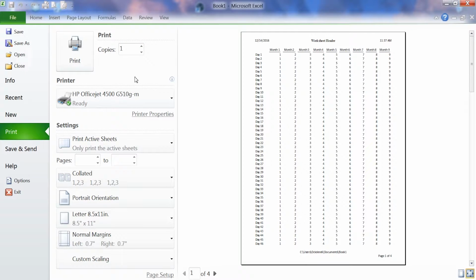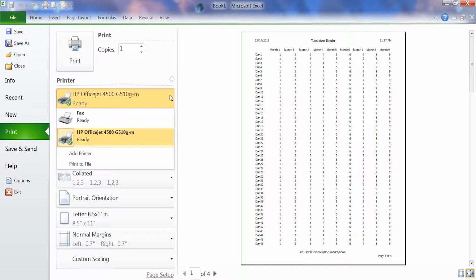The next section is on the printer itself. Now if I click the down arrow, I can see that in this case I have an OfficeJet 4500. I could fax it, I can add a printer, I can print to a file. Typically you let IT worry about adding printers, but you may have more than one printer. You may have a printer in your office, a printer outside your office, or a printer down the hall or in your file room.